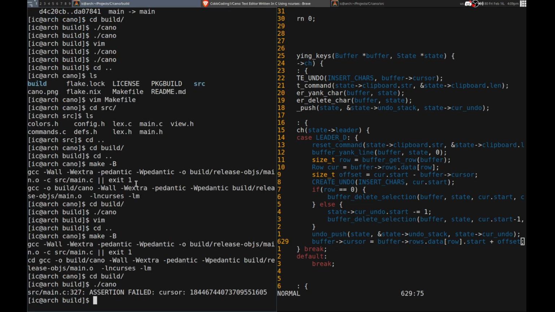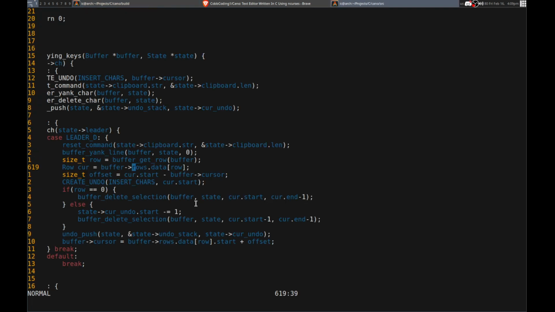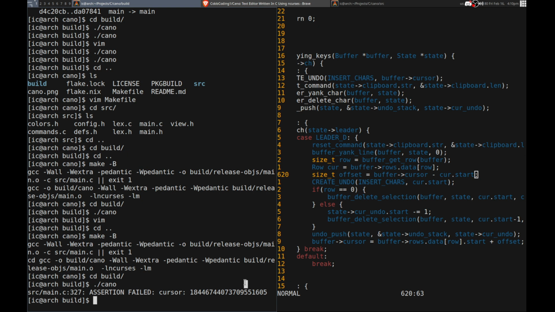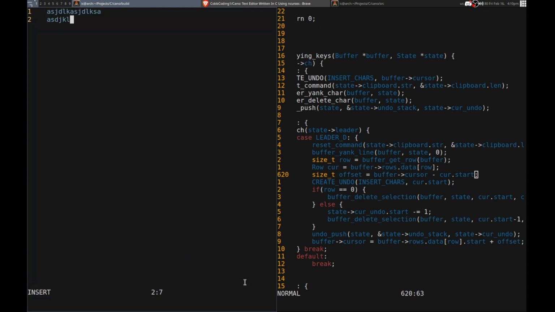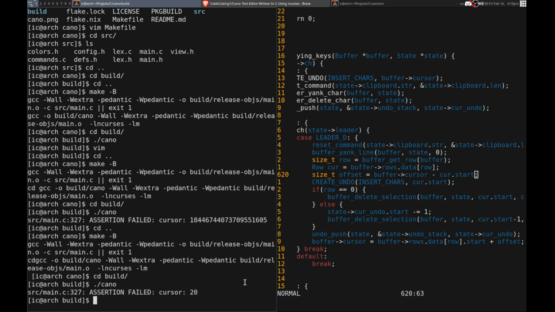Indeed. That is not good. Actually, we might have to do buffer cursor minus current.start. That makes sense actually. So we actually underflowed it, and that's why it was this number. Okay. I did it the wrong way. There we go. So then it saves the position. I didn't leave the first row though. I don't know why. It also went out of bounds.